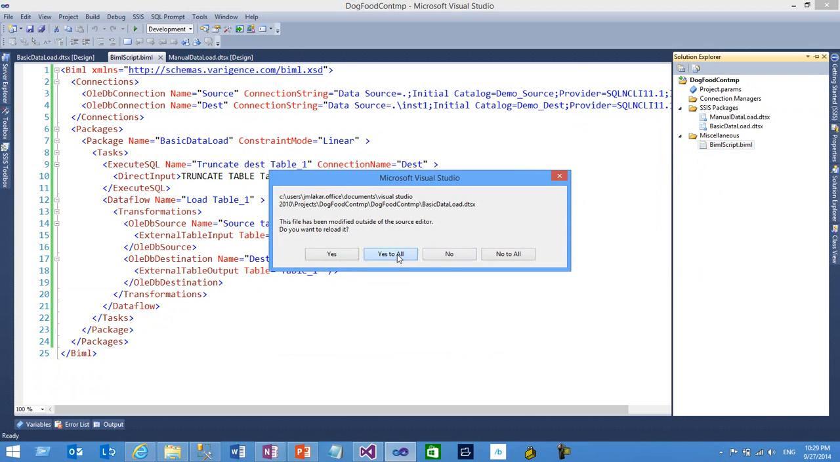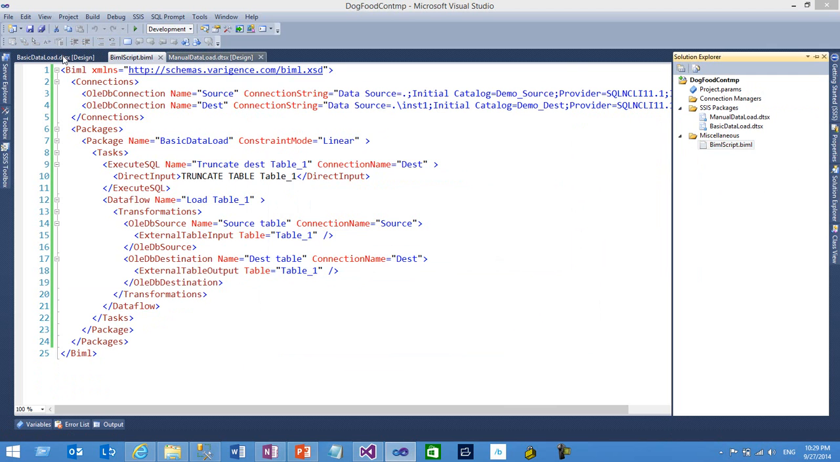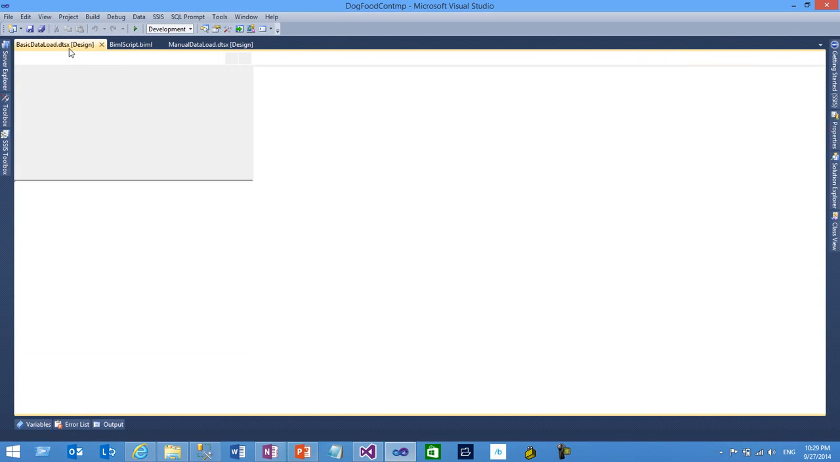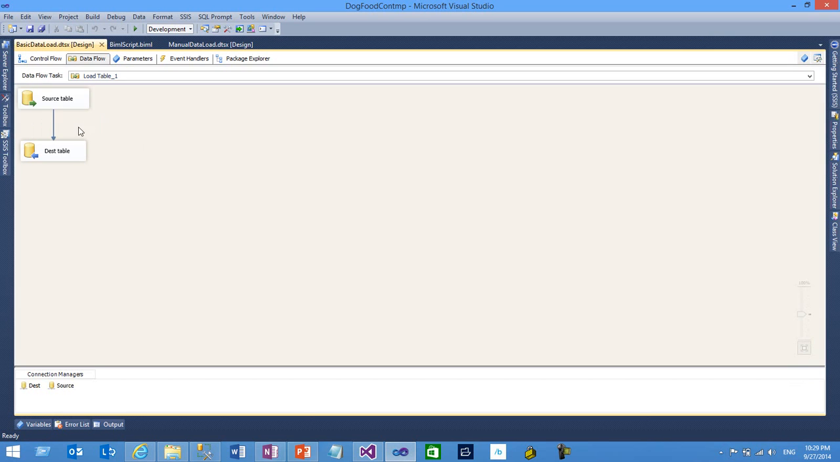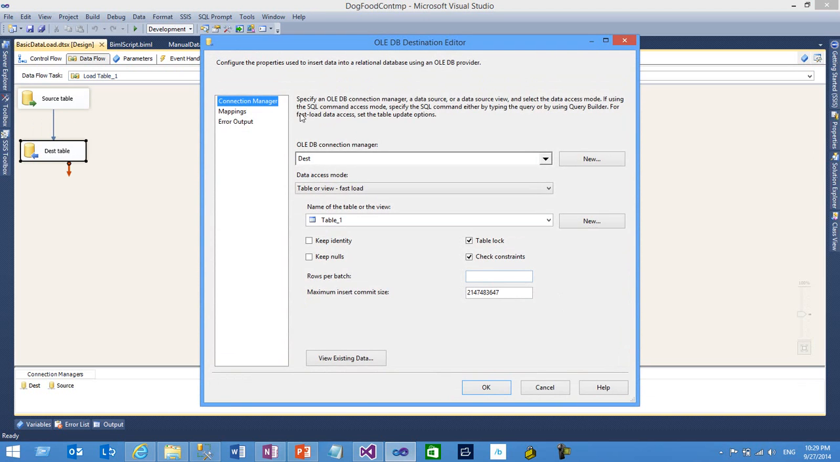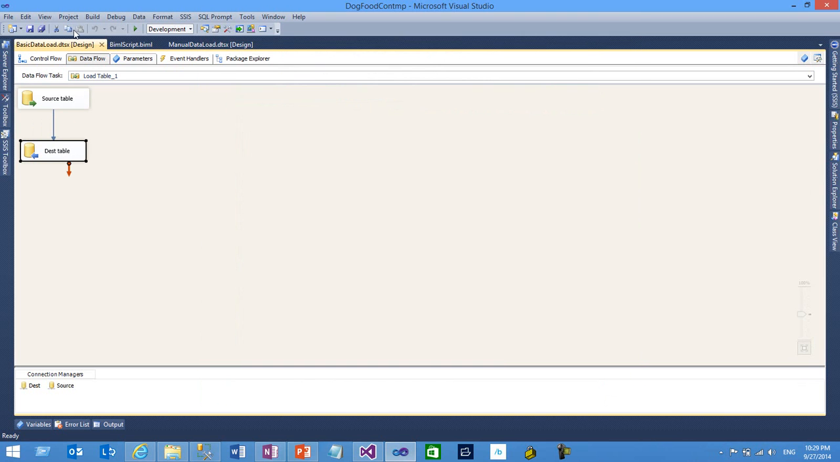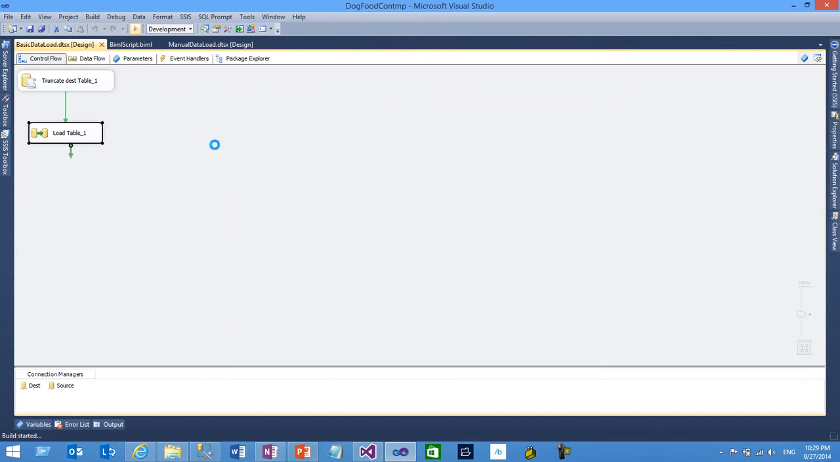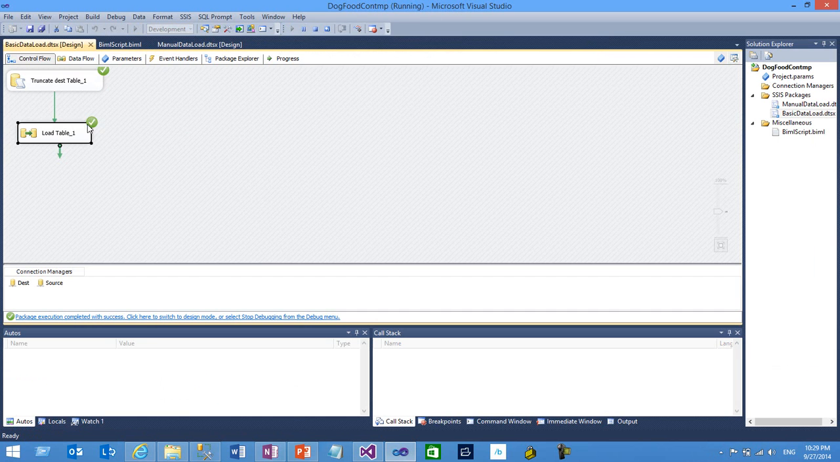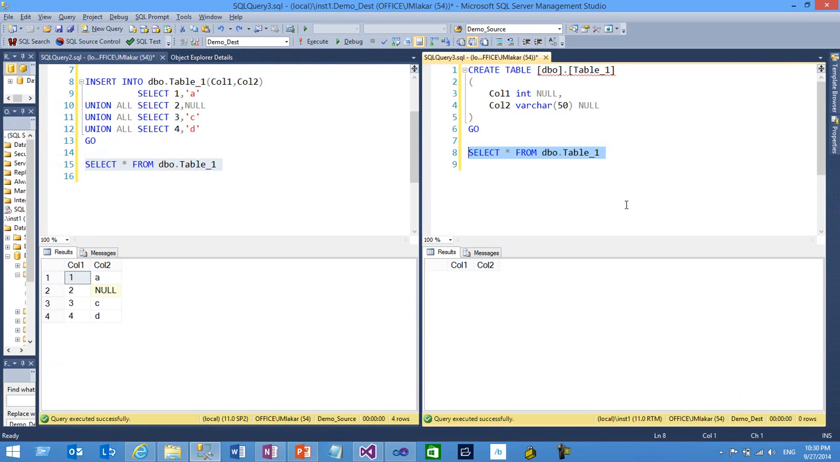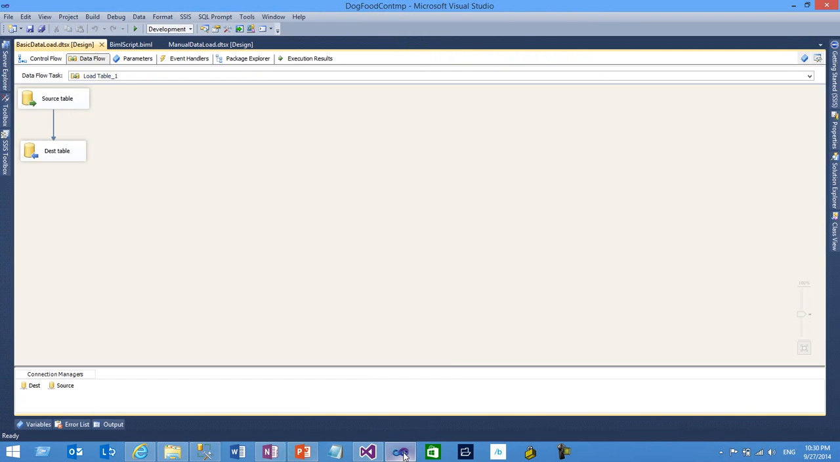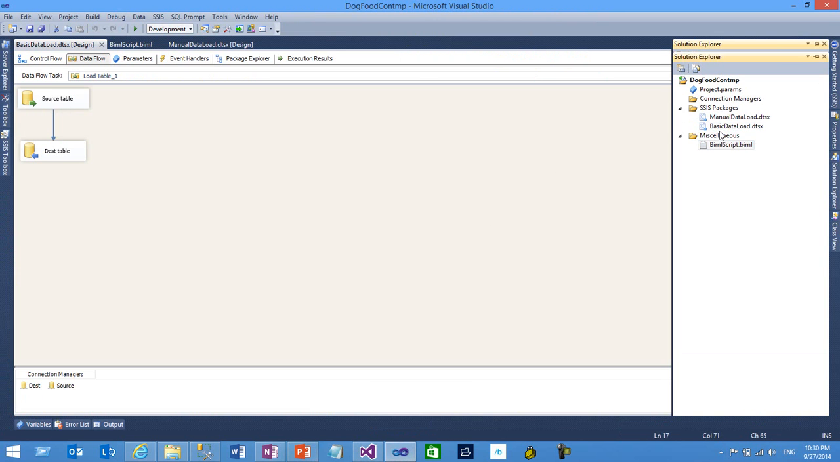Yes, I want to overwrite. Yes, I want to reload. And like I said, see, it did all the wiring up for us: source to destination, mapped everything by column names. Let's run it and see if it works. Truncate and load. 4 rows moved. Looks like all is well. So awesome. We just made our original package using Biml.